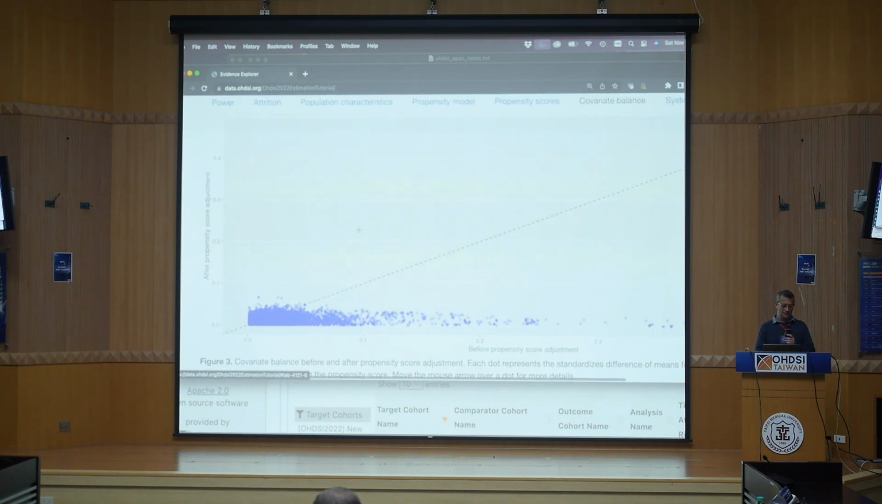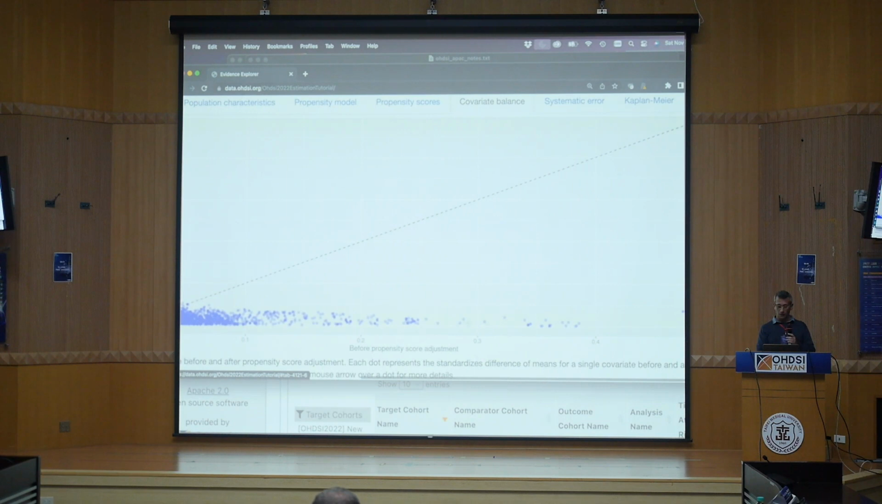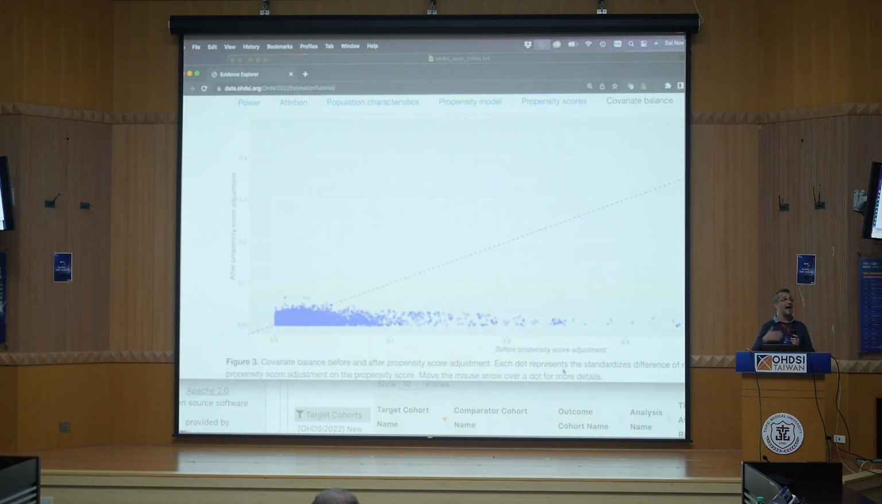One of the nice features of having this automated approach is we can look at the balance of all of these tens of thousands of features at once. You'll notice that before propensity score adjustment, there are a large number of features which demonstrate a lack of balance between the two cohorts, meaning one cohort has a much higher proportion or larger value than the other. What one is looking for in terms of diagnostics here is that after propensity score adjustment, this difference is smaller than some nominal value.